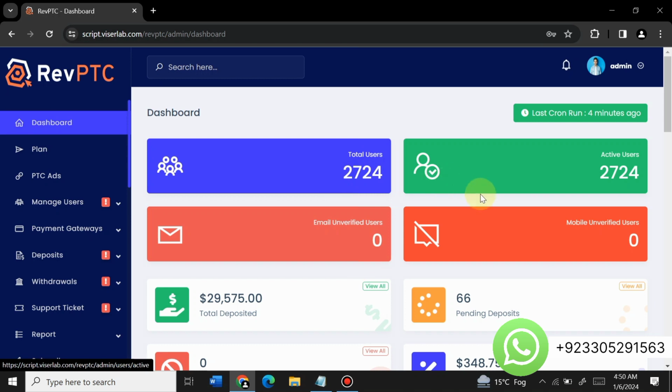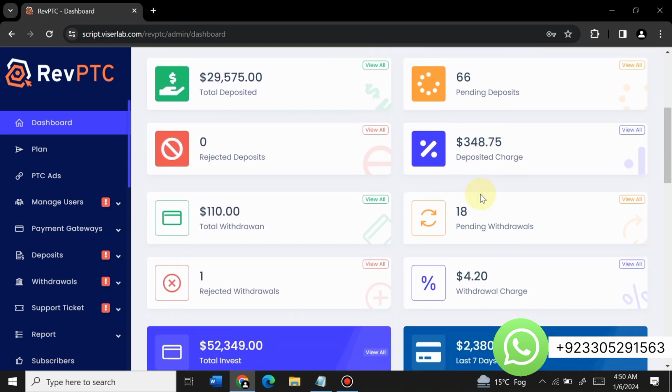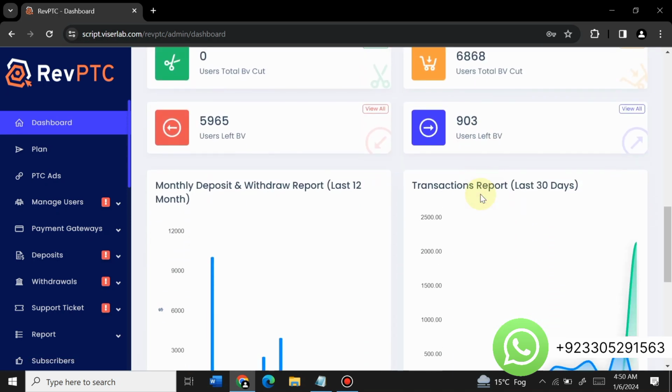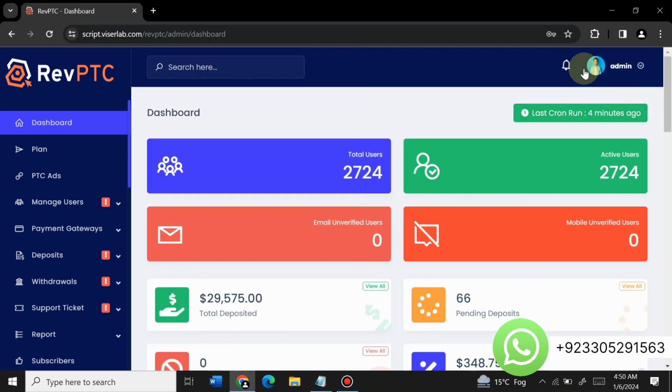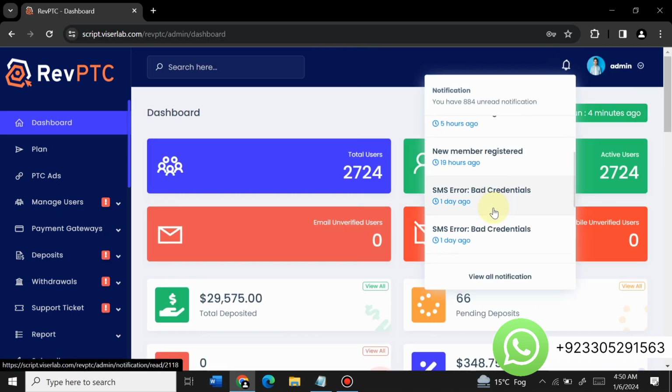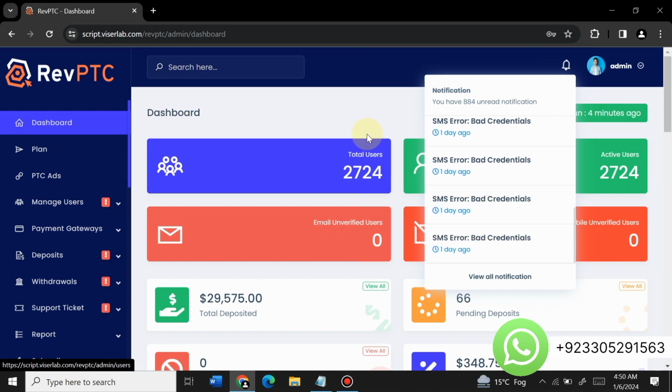And here you can see total user, active user, total deposits, total recharge, total withdrawals, graph related to investments, PTC, everything you can see right here.